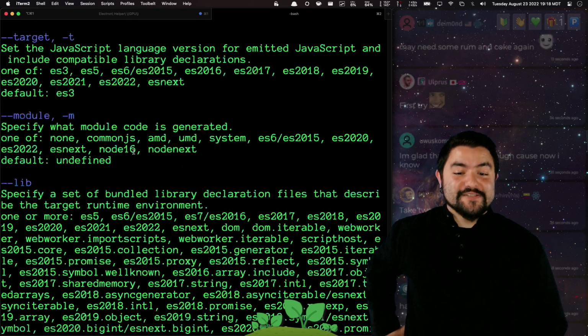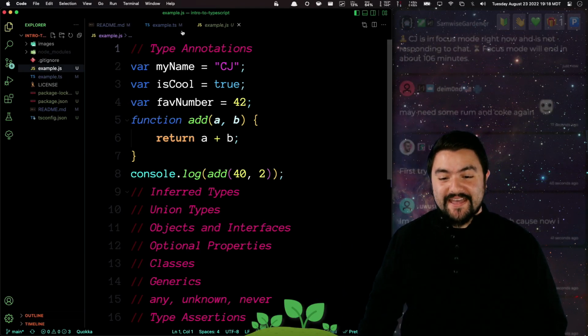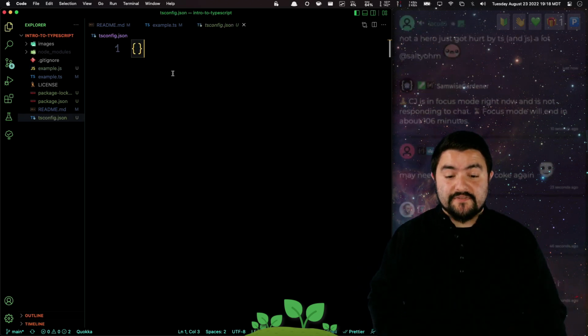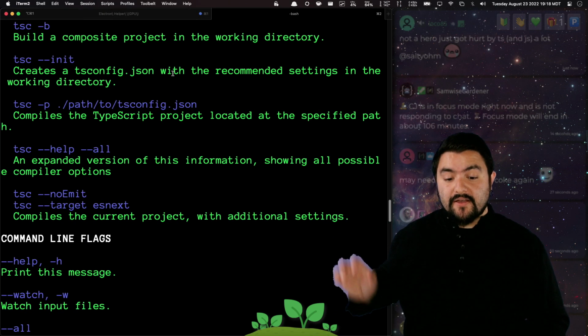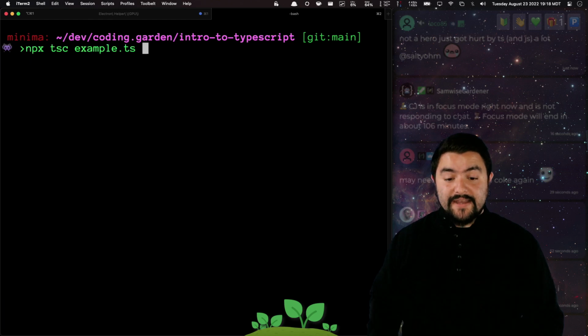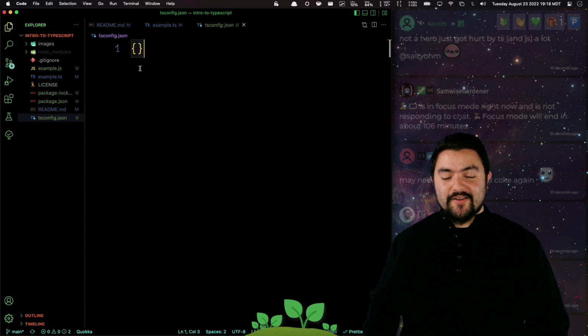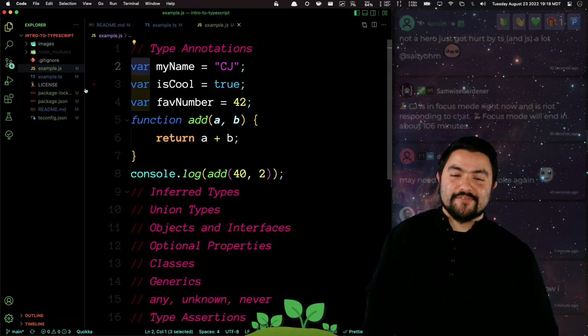There's a lot of different things you can pass in, and actually there's a ton of them, which is why we have this tsconfig.json file. So there are settings that I want to specify when compiling the code, and so I can do that in this file, and then I don't have to specify specifically the file that I want to transpile. So let's get our first configuration set up here.